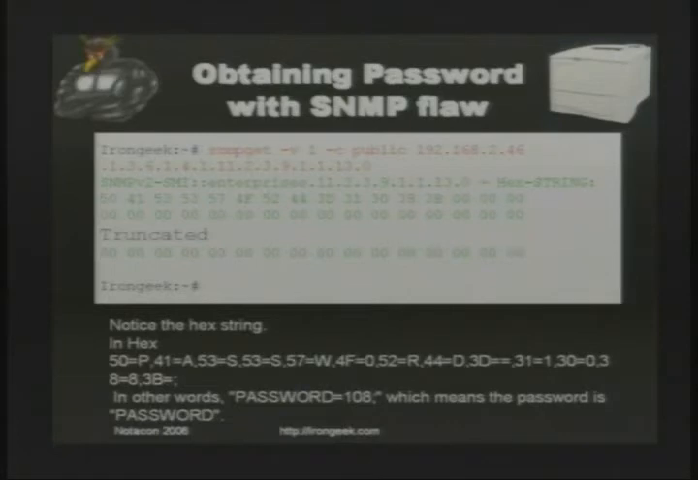That gives me this hex string back out. If you go ahead and decode that hex string in ASCII, 50 equals P, 41 equals A, and so forth, what you get is password equals 108. What is the first part before the equal sign? Whatever you get is the actual password of that particular JetDirect box. And you can use it over the whole network as long as you know the community name. And most people don't bother to change the community name from public.